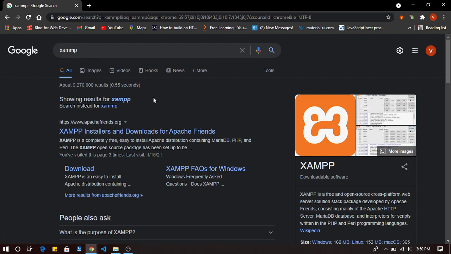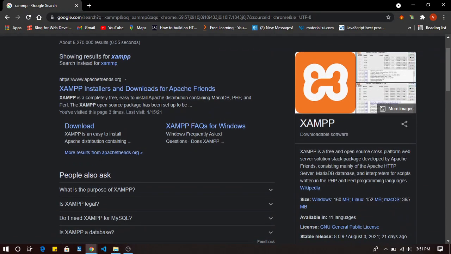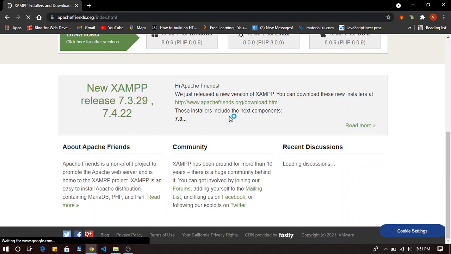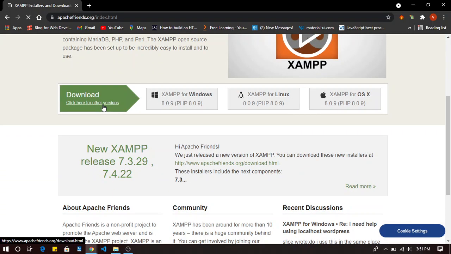This tutorial requires a Windows laptop, right? Windows 7, Windows 8, any kind of Windows, as far as it's a Windows laptop. That's what is required for this tutorial. Okay, so let's proceed. Now, as you can see, XAMPP installers and downloads for apps. Okay, we'll download this. You go to click here for XAMPP for Windows, XAMPP for Linux, XAMPP for OS X. This is for Macintosh computers. So we are going to download XAMPP for Windows.